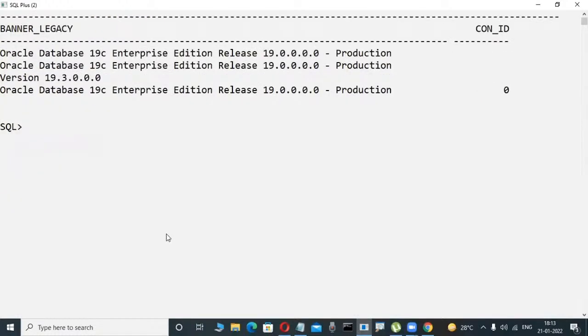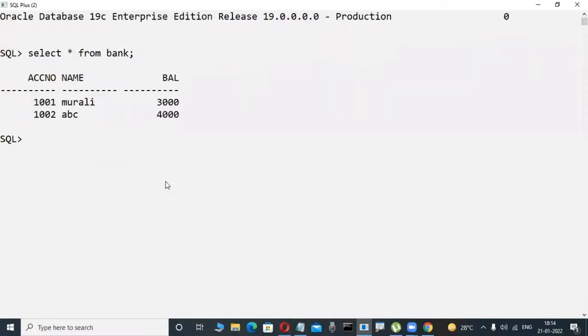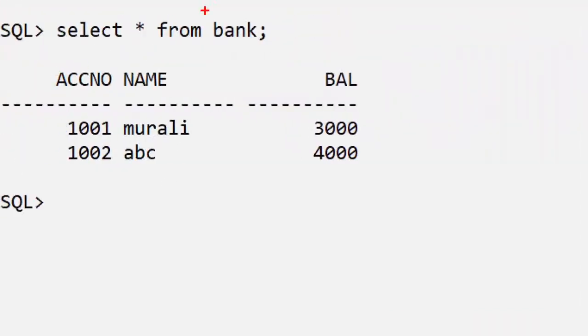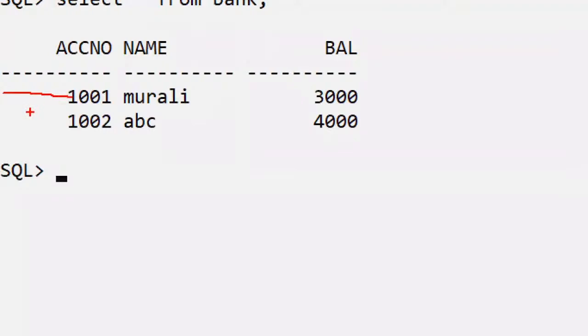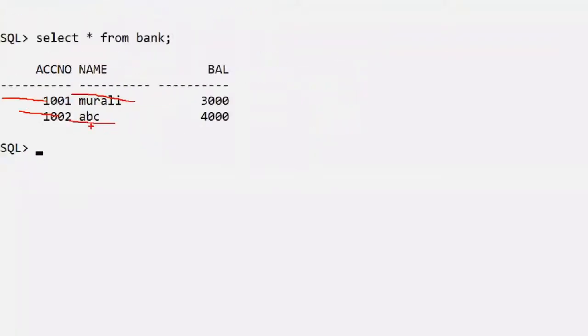Suppose in this database there is a bank table, for example. Just observe the scenario, it is very easy to understand. In table format only, we store the data. Suppose this is an SBI bank, and this is the data in that bank. Observe here, these are columns: account number, name, and balance. These are called columns, and these values like 1001 are called rows or data.